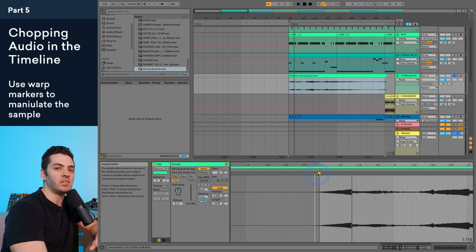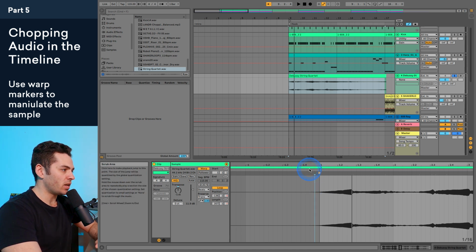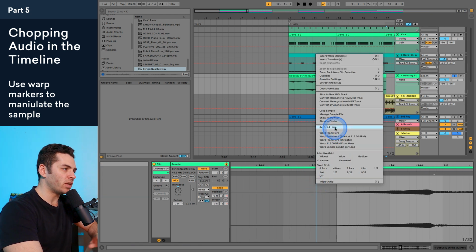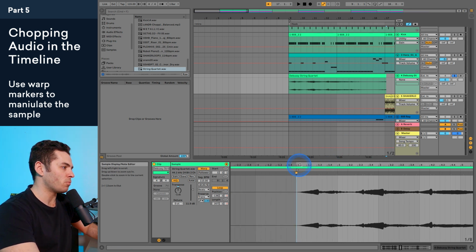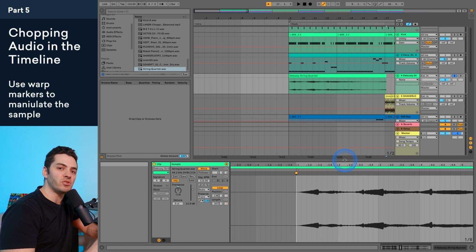So I found the piece of sample that I want to work with. I'm just going to right click the beginning of where it starts. So I just start here, and I'm going to right click and put set 1.1.1 here. And that's going to tell Ableton that that's the beginning of the sample I'm working with. It's just going to make things easier to chop and manipulate.